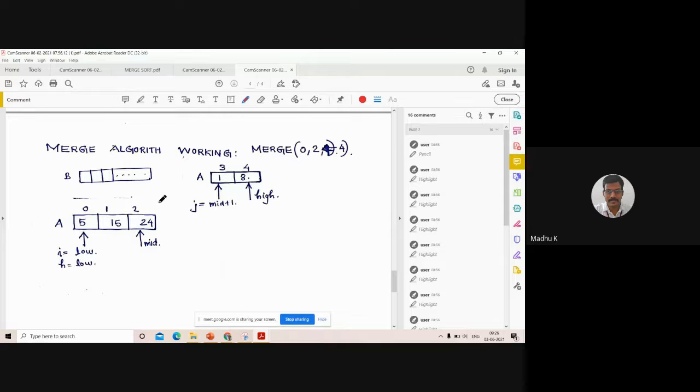So suppose this is the situation. There is an array A, from low, value 0, to mid, and j is equal to mid plus 1 to high. Then I want to merge these two.